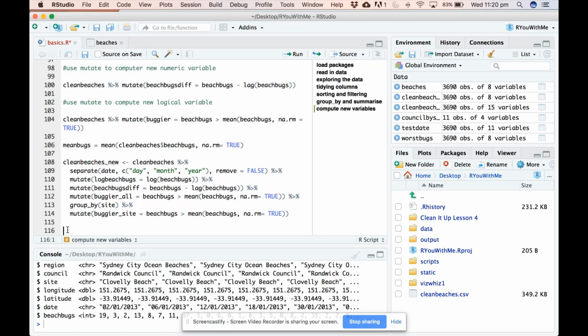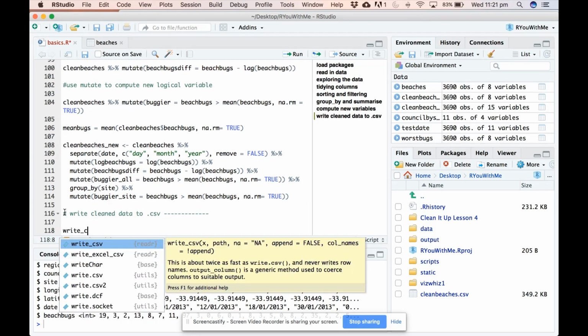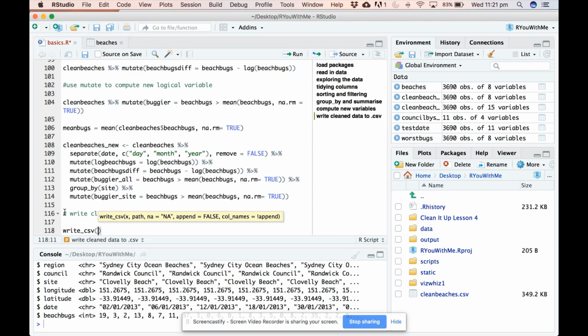So what we're going to do is use the function write. Let's add a note for ourselves. Write cleaned to CSV. So we're going to use the function write CSV. And you can see that write CSV expects us to tell it what data frame we want it to write. So we want the one that we just created, that's called Clean Beaches New. And then it's expecting a path.